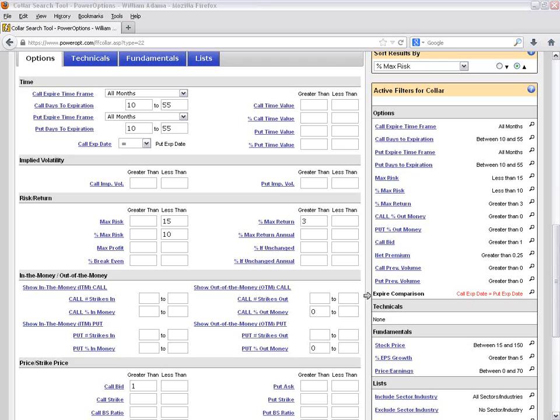And again, you notice once I made that change, down here at the bottom of my active filters in my options category, we have the expire comparison: call expiration date has to be equal to put expiration date. But since I haven't submitted it yet, it's highlighted in red to let us know we have an active filter that is yet to be submitted in the search.